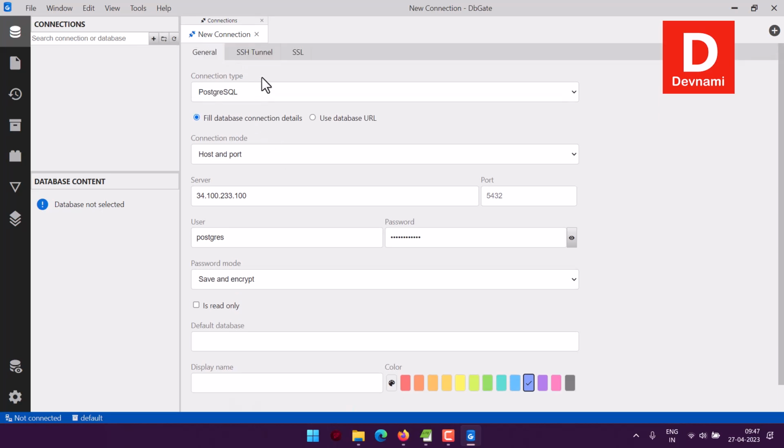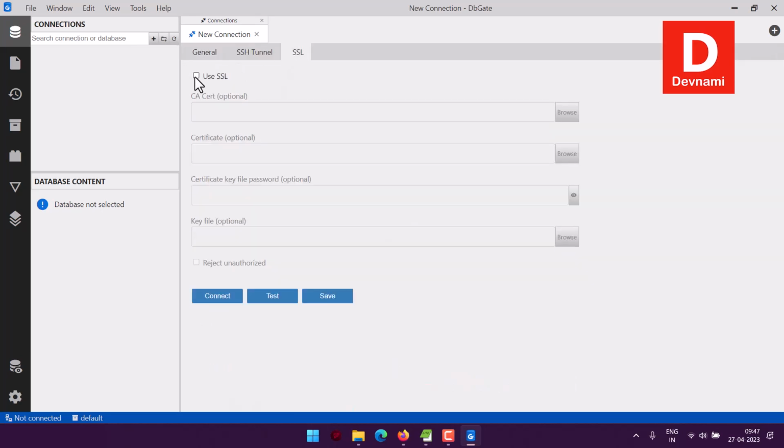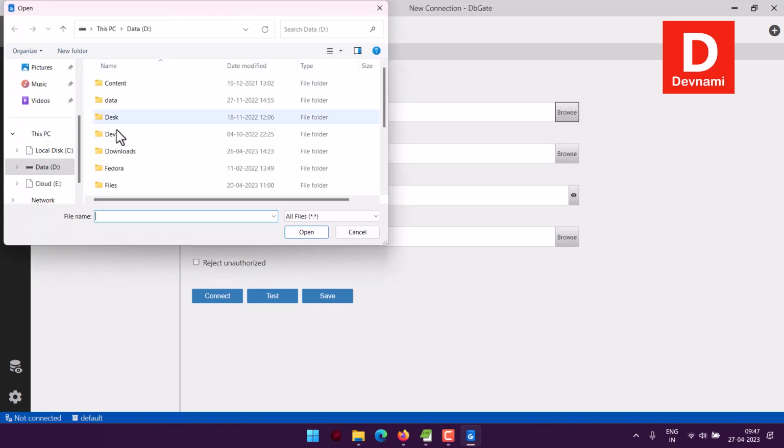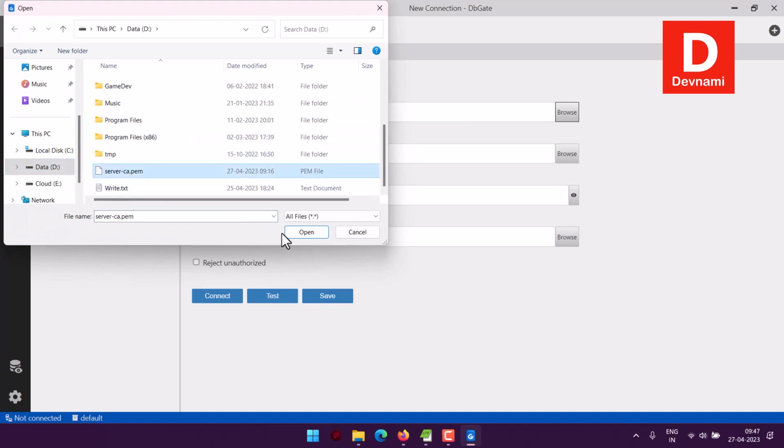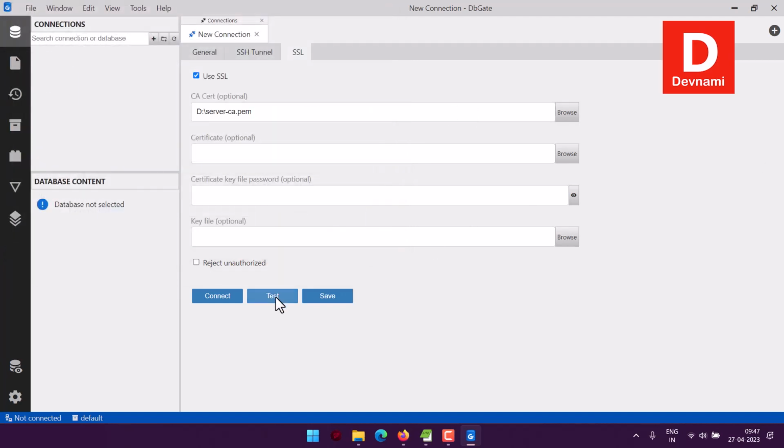And now let's go to the SSL part. Click use SSL, then give it the CA cert, which is stored in one of my drives. We'll open that. Now let's test this. If it says anything positive, we will go ahead. It will take a bit of time, but it should connect.